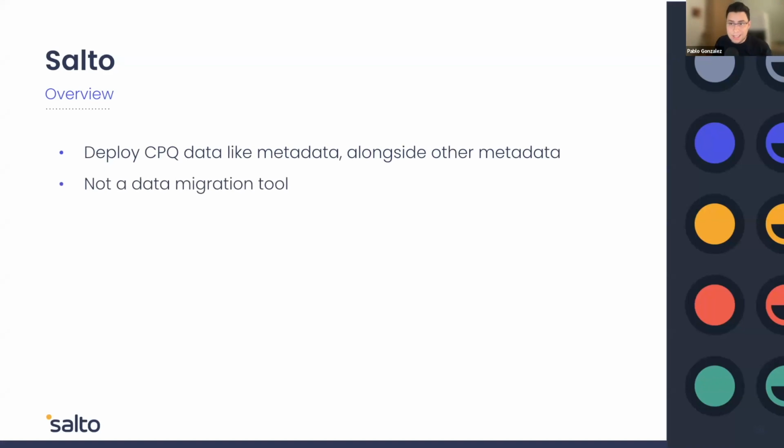So Salto is not a data migration tool. I want to be very clear on that. We have a very specific approach for allowing you to deploy CPQ data as if it was metadata, right? You treat it the way that it deserves to be treated. And you can deploy it, again, alongside normal metadata like fields, flows, page layouts, etc. Obviously, conceptually, you're migrating data, but we don't want people to think of it as a data migration tool, because it's really just normal DevOps CI/CD tooling that includes CPQ as normal metadata that can be deployed.